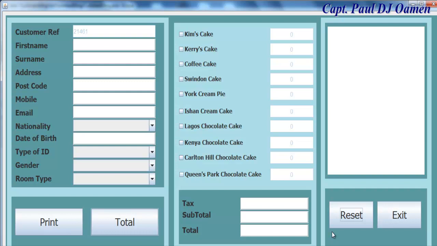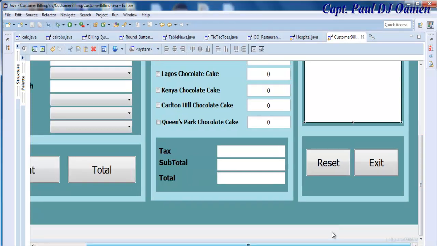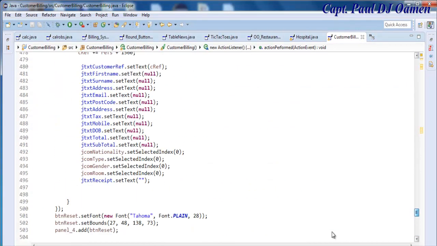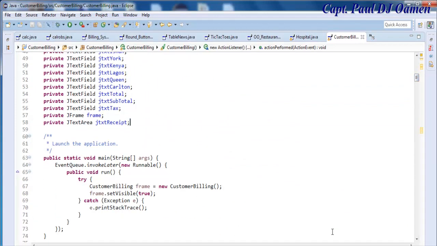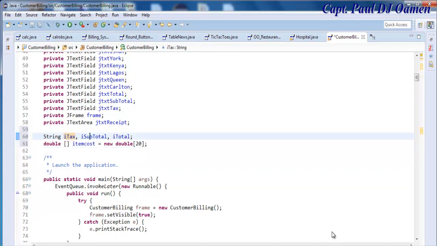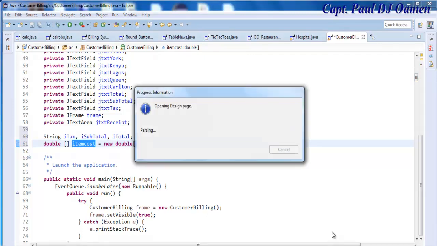So all that is left for us to do now is to take care of the total. Okay guys, let's take care of this total. So I'm going to come here, double click on total. But before then, I'm going to have to add the following variables. Here we go. I've declared the following variables: tax, iSubtotal, iTotal, and the following arrays. So this very array, let's copy that. Scroll right down, double click on total again.